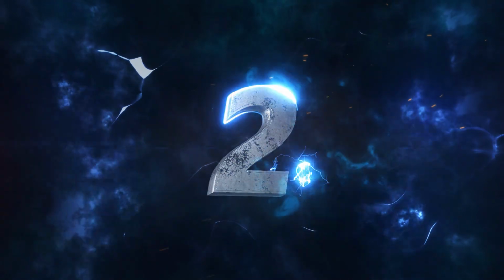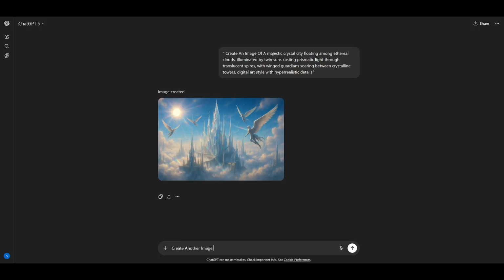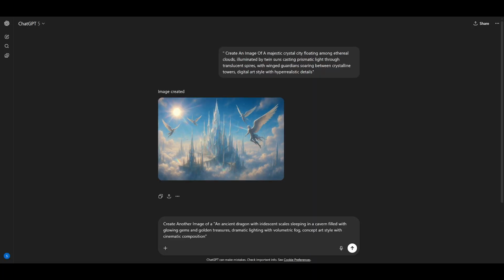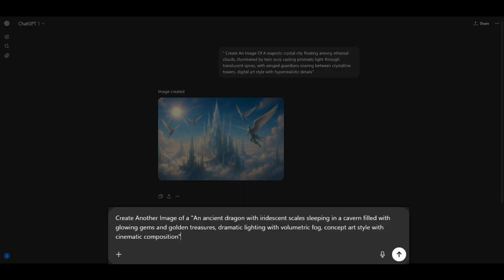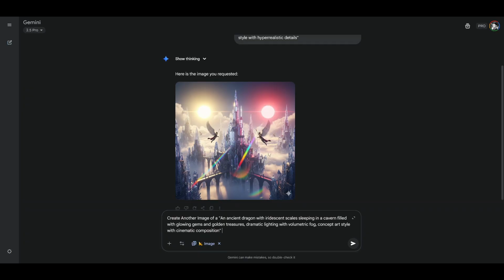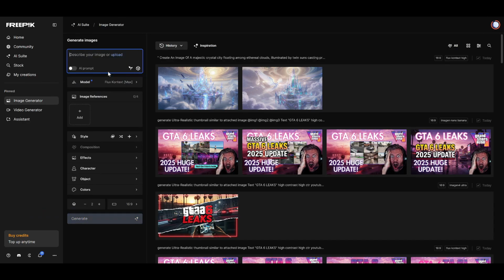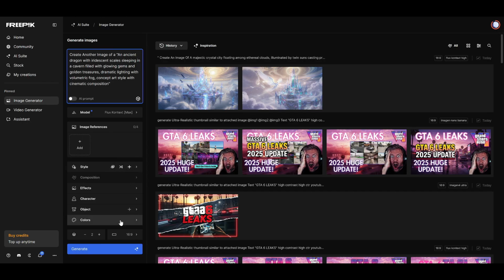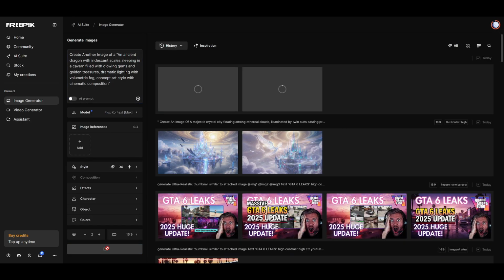Moving on to round 2, let's see how these models handle something a bit more dramatic. The prompt this time: an ancient dragon with iridescent scales sleeping in a cavern, filled with glowing gems and golden treasures, dramatic lighting with volumetric fog, concept art style with cinematic composition. Again, all 3 models got the same instructions.